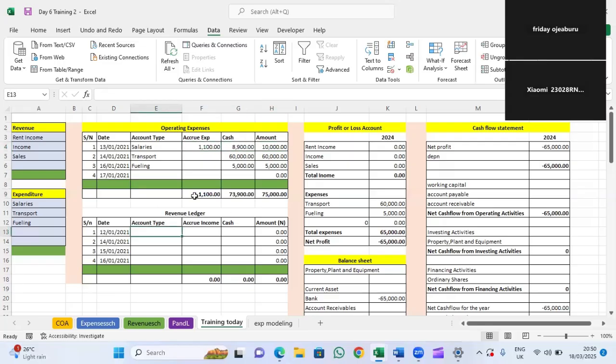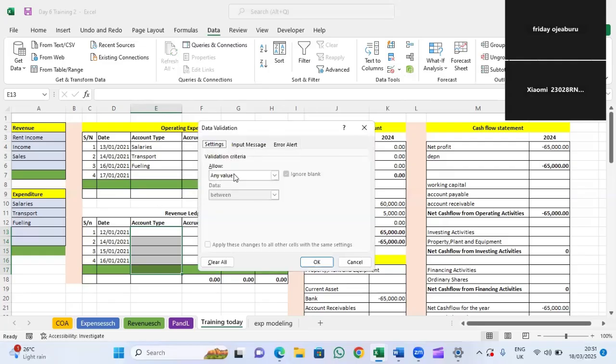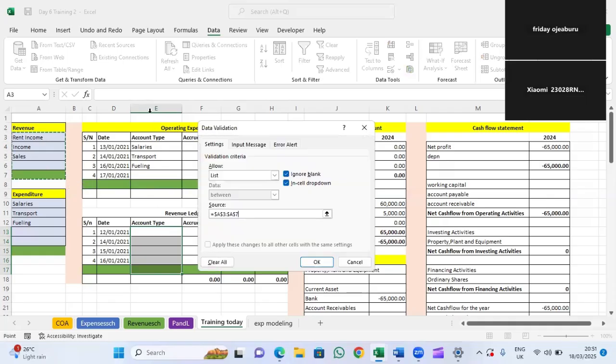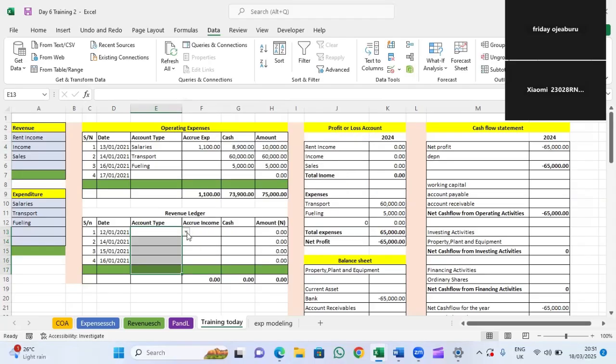Then let's validate revenue too. Revenue too, you also highlight it to this level and click data. Click data validation. Then you select list. Then take the source. Also take it to the column. Press enter. Then press OK. So if you also do that, the data is also validated.